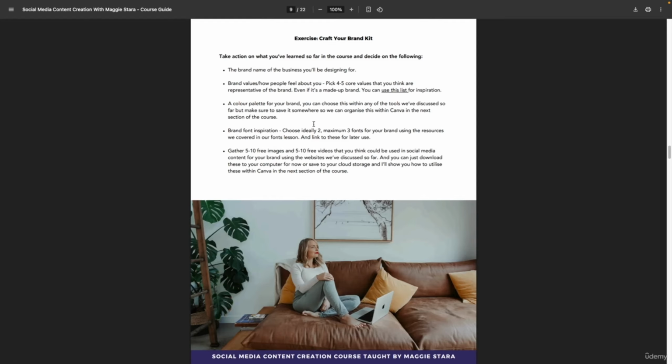Then create a color palette for your brand inside of Coolors or a different tool that we've used throughout the course. And then we'll organize this later on inside of Canva. If you're a Canva Pro user, you will have access to as many colors and color palettes as you want. As a free user, you will only be limited to 3 colors in your brand kit, but there are workarounds to this, and I will be showing you that in the next section of the course. So still feel free to choose as many colors as you want, but not too many.